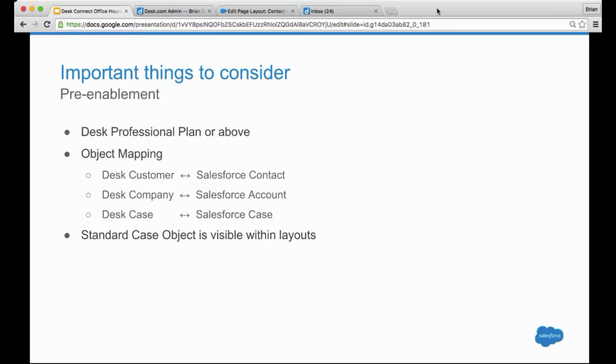And for contacts, we actually use the email address as the unique identifier, and also the phone number, to match the contact record in Salesforce. For the account, we simply use the exact account name to match the record.